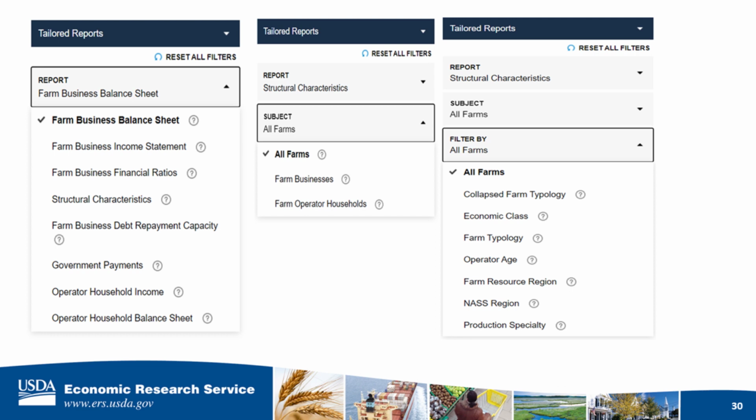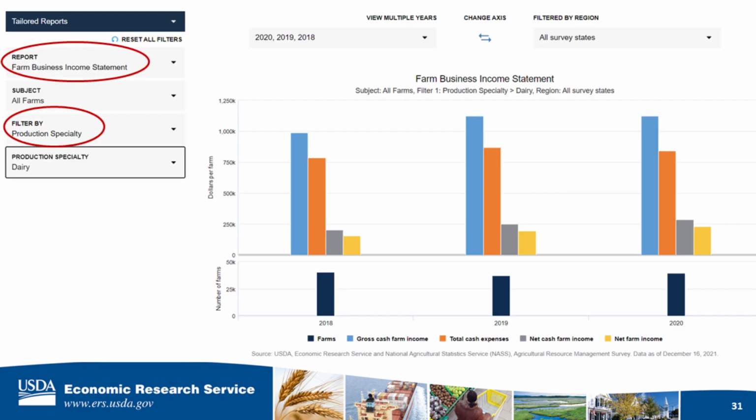To get the information, what do you mean by that collapsed farm typology? You just have to move your mouse over that question mark, and it will give you the detailed definition of what kind of information is included under each category.